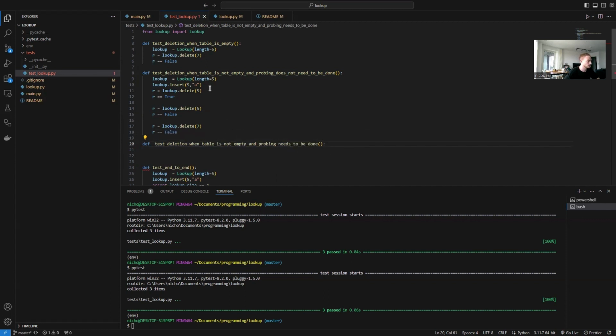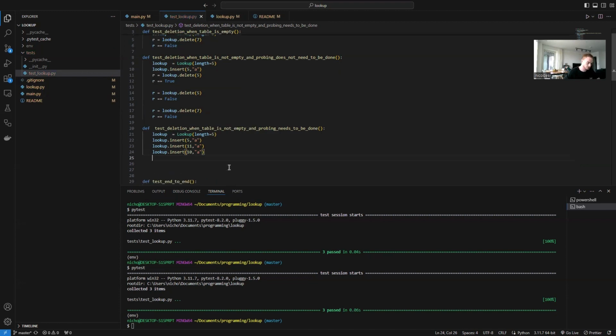So for that, we will say, okay, this guy here. So insert. And after this, we're gonna say insert 11. And we're gonna say insert, I think 10. So now I wanna print actually. So print lookup. And I wanna see if variables lets me do that.